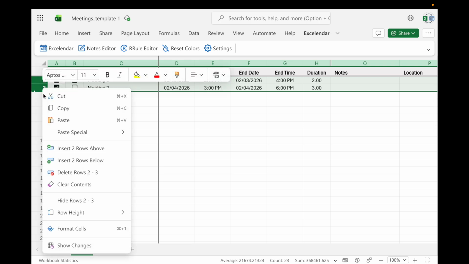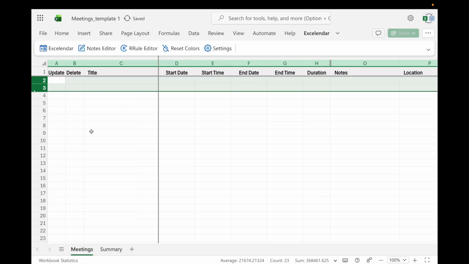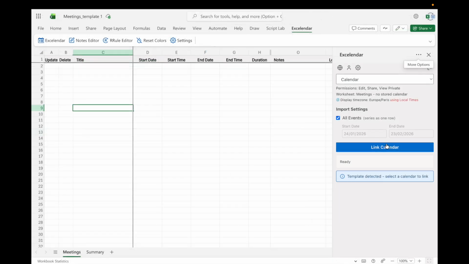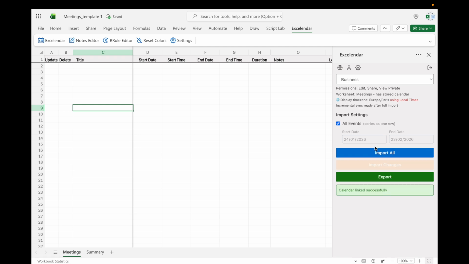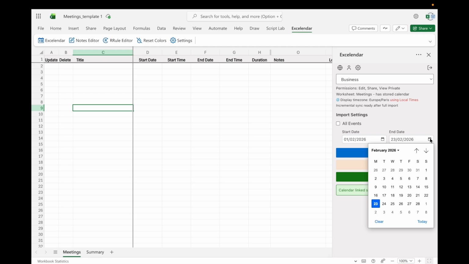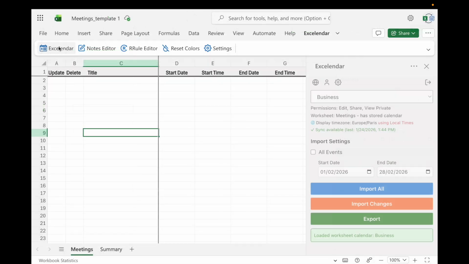When you open our templates for the first time, you'll be asked to link a calendar in the main Excelendar task pane. Choose a calendar, select a date range, and click Link Calendar. You can now either export events that are already in your sheet or import a calendar from Outlook. A specific date range works best for this, since repeat events are expanded to show every occurrence.